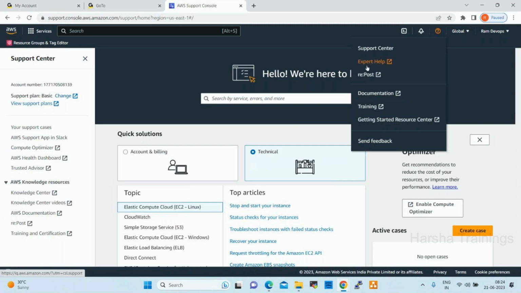Expert help. So what is this? This is mainly for priority customers. Priority customers will be there, and they will have extra billing. Normally, we work with client projects, US clients, UK clients. The UK or US client gets the cloud platform from AWS and pays AWS to get the resources. We will handle those consoles. So priority customers will get this expert help.